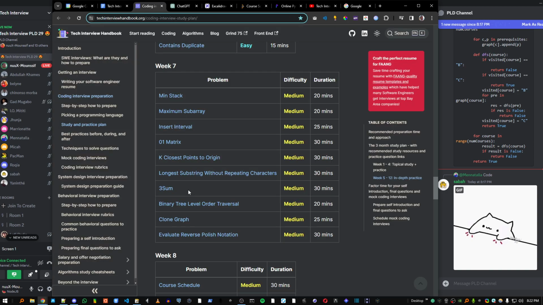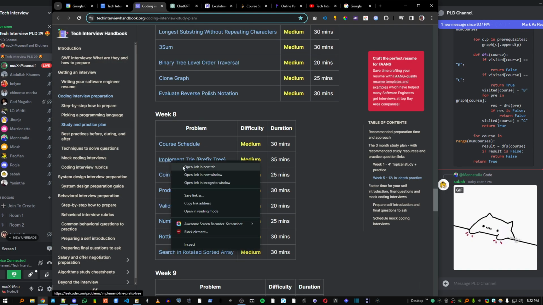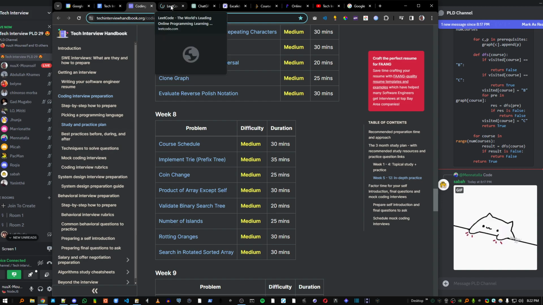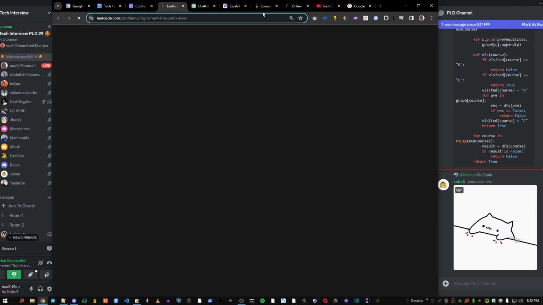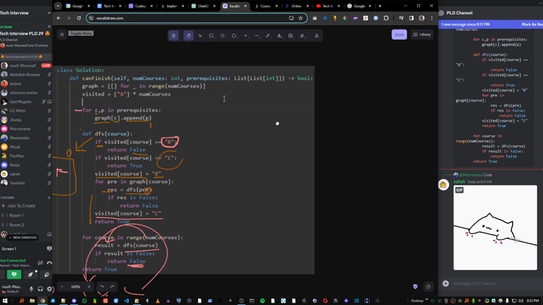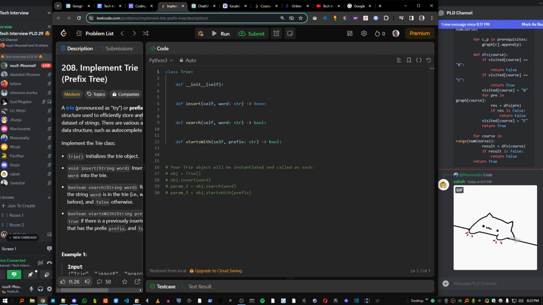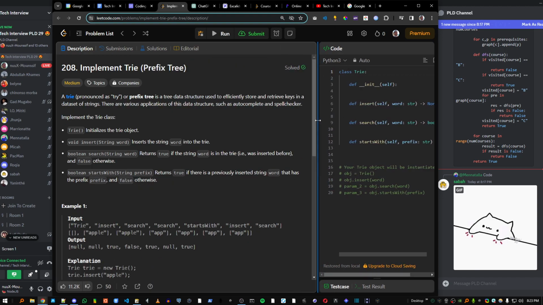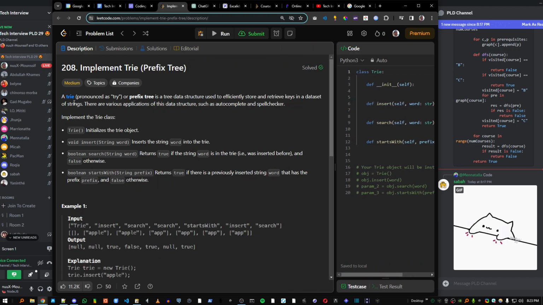So the second LeetCode is this one, implement Trie. Okay, this one we already did, but we can do it again. A trie, pronounced as "try", or prefix tree, is a tree data structure used to efficiently store and retrieve keys in a data set.